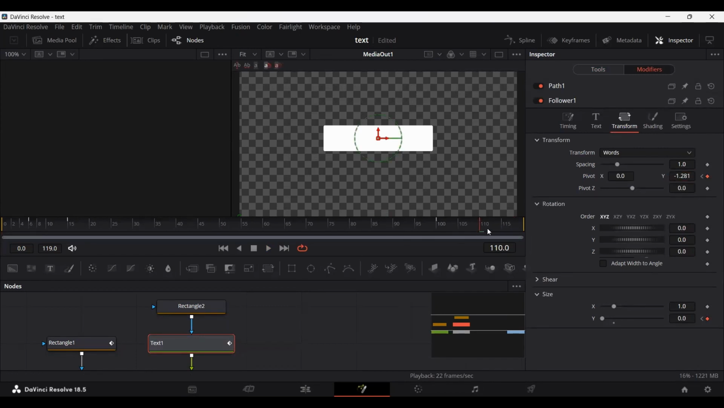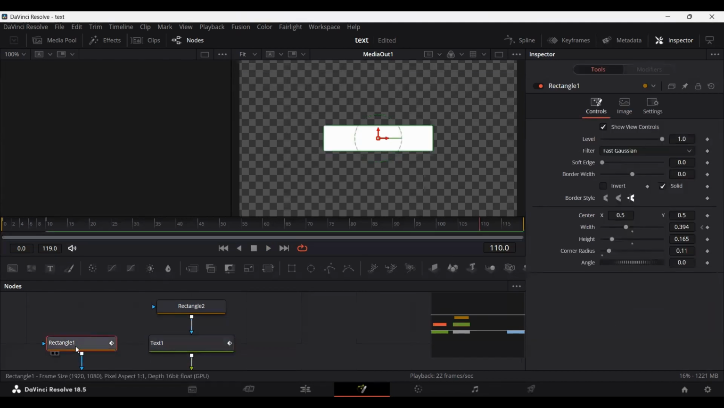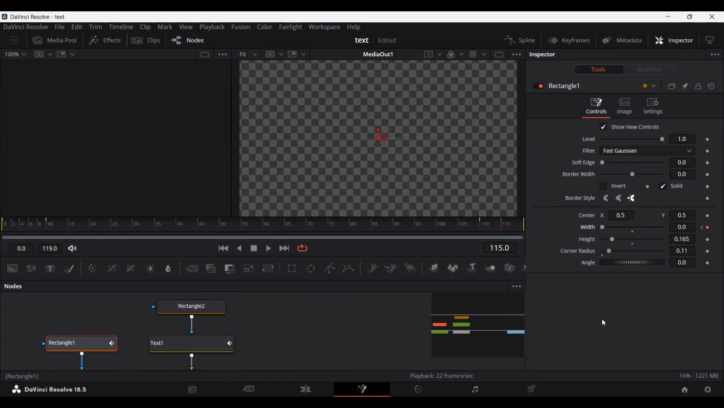Okay. And you can create a keyframe at rectangle in the width section once again, and you can go over to, let's say, 115 and then set this to 0 once again. So this will be the outro. So here you can see, and you can adjust this accordingly if you want to change this.